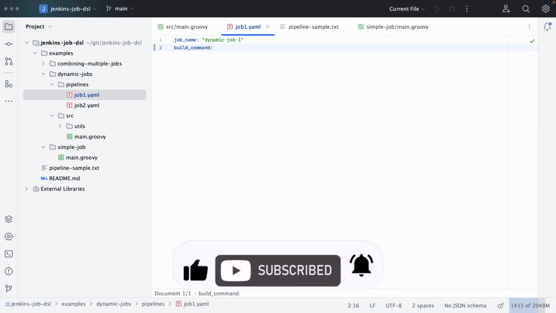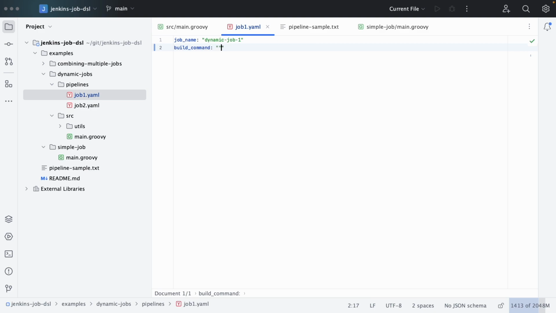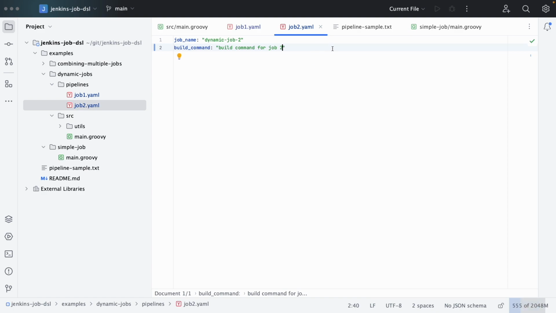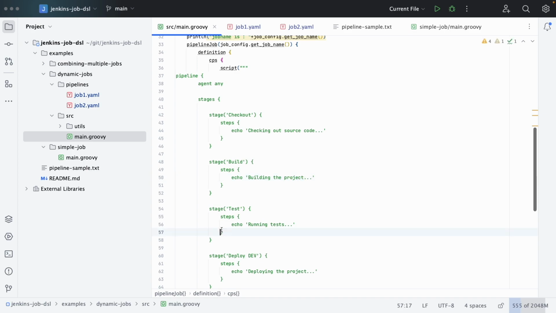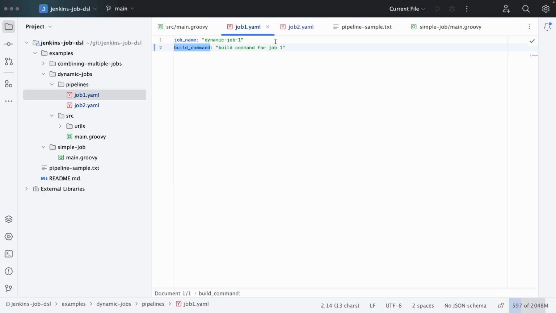So let's say in case of job one, the build command will be something. I'm just writing some dummy text: build command for job one. And in case of job 2, let's copy paste the same thing and write build command for job 2. So what I want is for my template to stay the same, but in case of job 1 it should take this as the build command, and in case of job 2 it should take this as the build command.